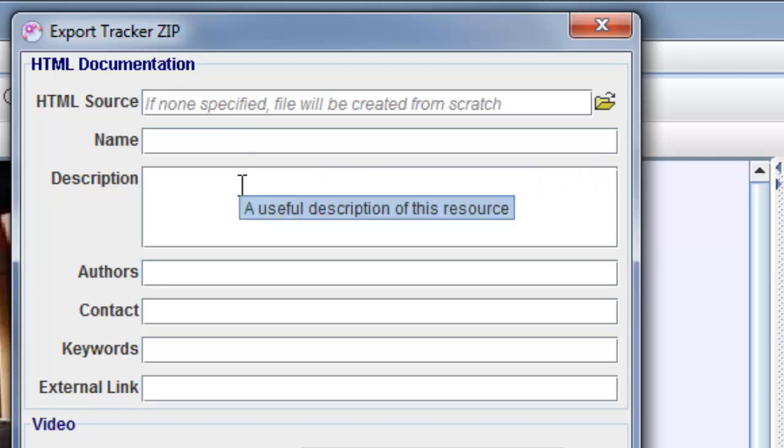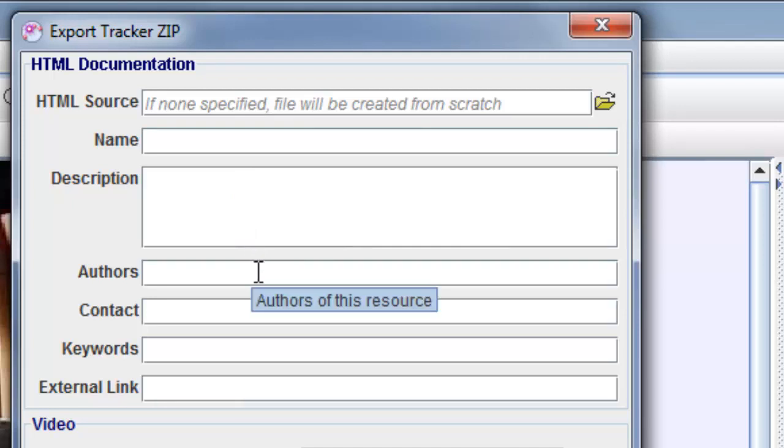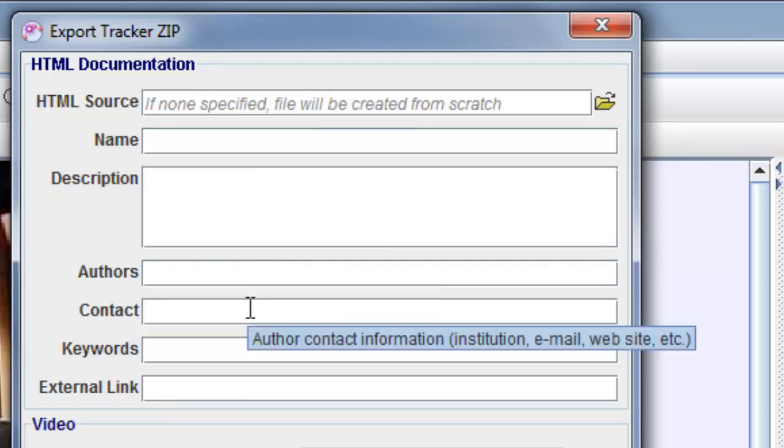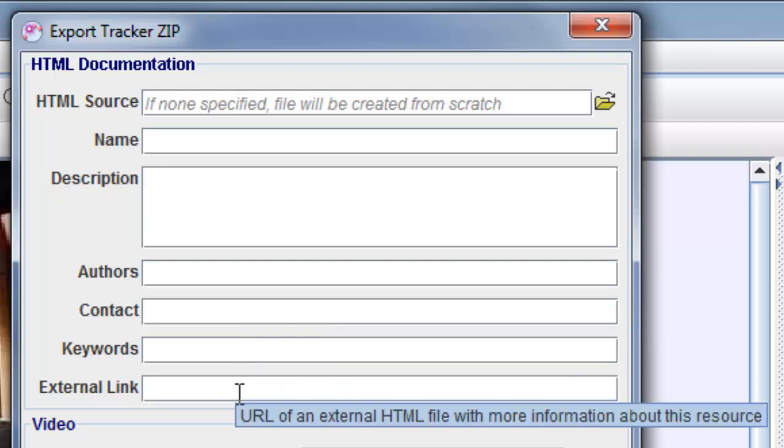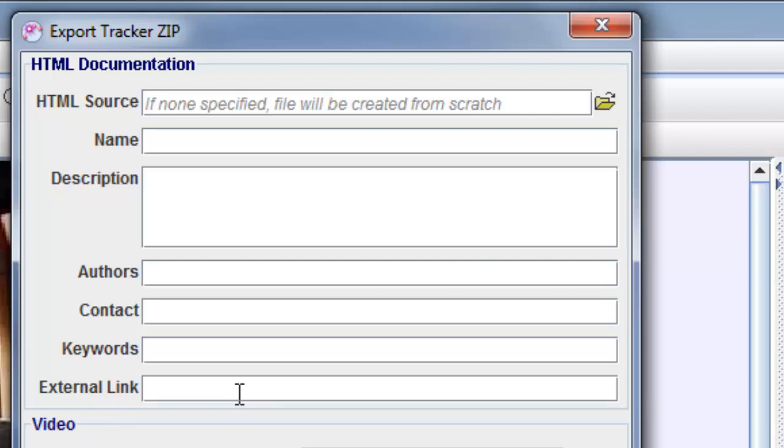After that we have the description of the experiment, and the authors, one or more. Here we have the contact information. We can enter keywords, as many as we want. We just separate them by commas. And this bottom line is where we could enter a path to a web page. The library browser would show us a link to that page. It wouldn't actually show the page itself, just a link. Okay, I'm going to enter some data in these fields and then we'll continue on.